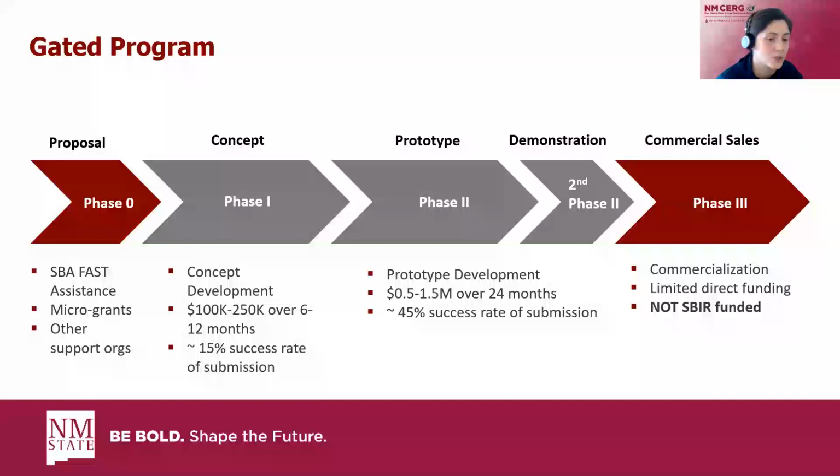For DOE, phase 1 awards range from $200,000 to $250,000 for 6 to 12 months of work. There is approximately a 15% success rate with phase 1 applications. With DOE, as you reach the end of your period of performance in phase 1, you're already applying for phase 2. Phase 2 is the prototype development phase.